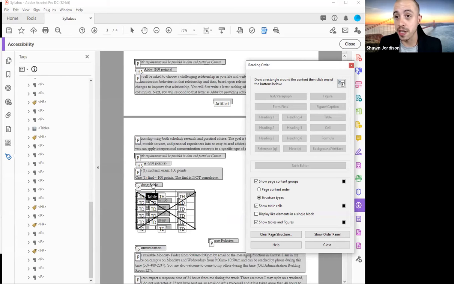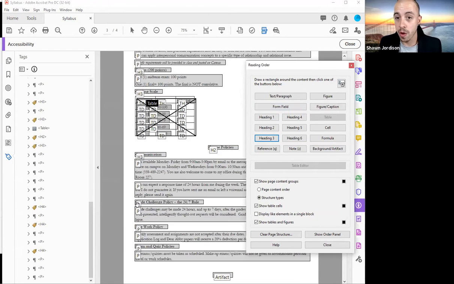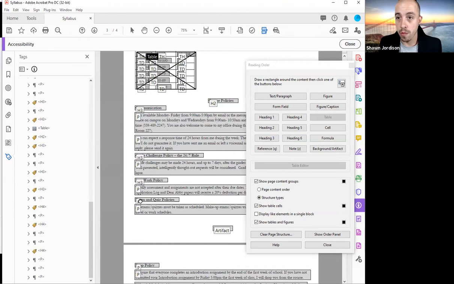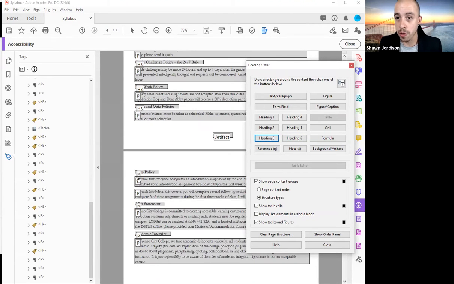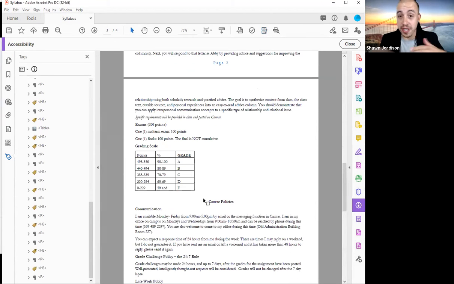Grading scale. Watch, it's going to do it again. Oh, it didn't do it that time. Course policies, heading level 2, communication, heading level 3. We're almost done with our review. I'm simply using the reading order tool to change these tags. Now, I'm not even looking in the tags panel. Sometimes it's just easier to just do it. And if one was already correct, then oh well.